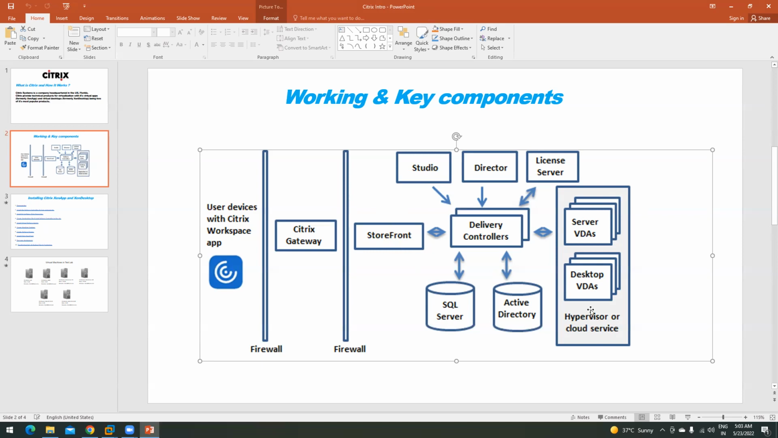So what is the role of the hypervisor here? Whatever desktop operating systems, server operating systems or applications we host in our data center, all of those will be stored on the hypervisors only. Now coming to the delivery controller.